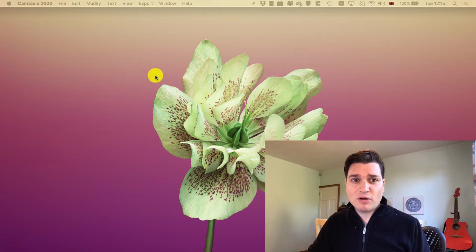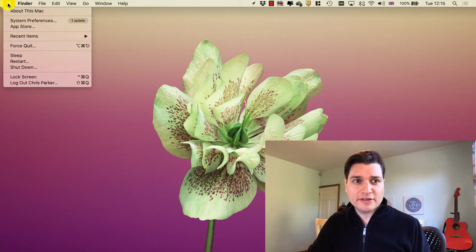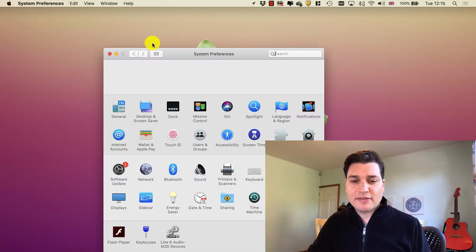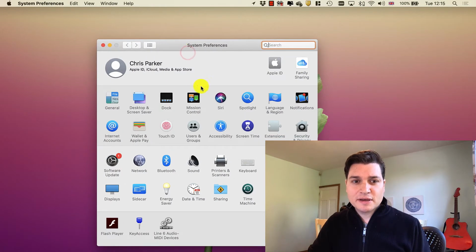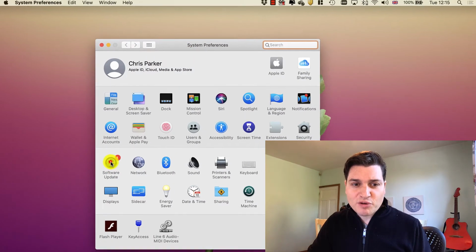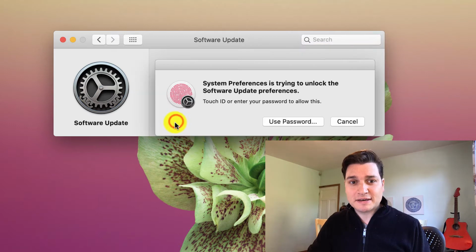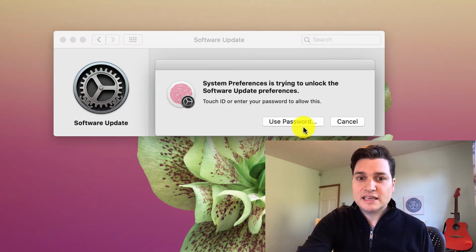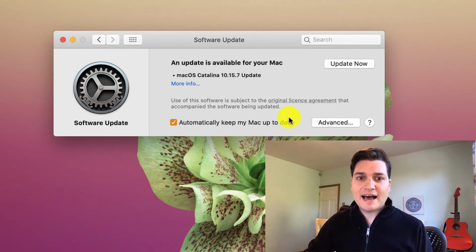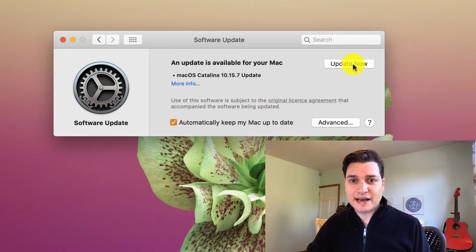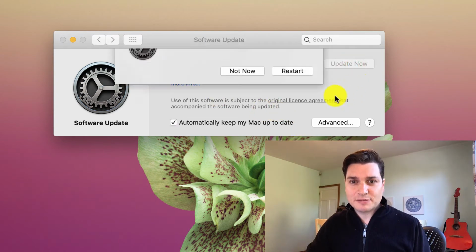So here I am on my Mac. I'm going to go to the Apple icon in the top left, drop down to System Preferences, and that shall open up a dialog right here. So the software update, I can see there's a red dot, which tells me that I've now got an update available for my Mac. I can actually make this better by clicking on automatically keep my Mac up to date, enter my password with my finger, and that is really good. So all I have to do now, click update now, and I'm sorted.